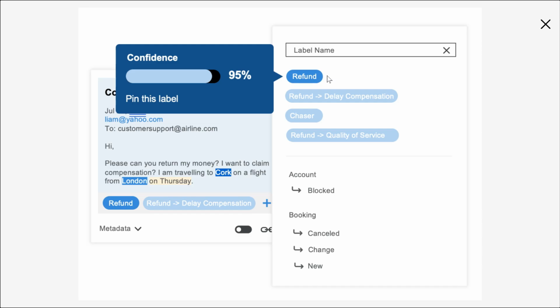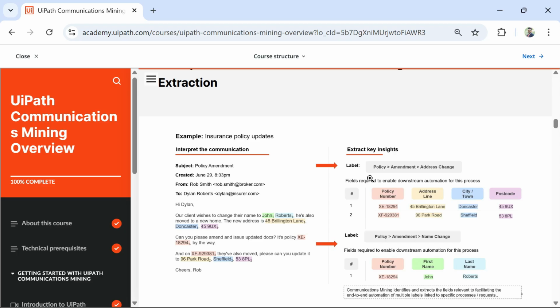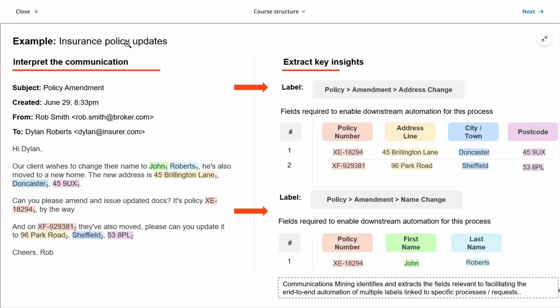This is one example. Let me show you another example from UiPath Academy. Let's have a look at this email. There's an insurance policy update. The subject is policy amendment created on such and such date from such and such person. Let's read this. Our client wishes to change their name to John Robots. He has also moved to a new home. So he wants to change his name, and he has also moved to a new home. That means he would like to change his address. The new address is this.